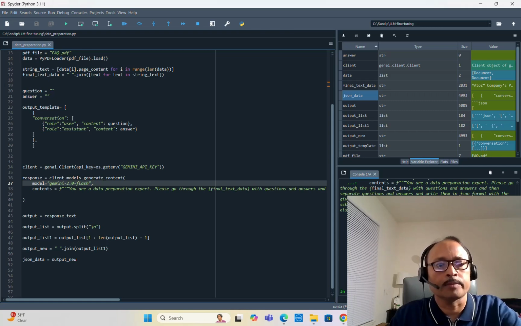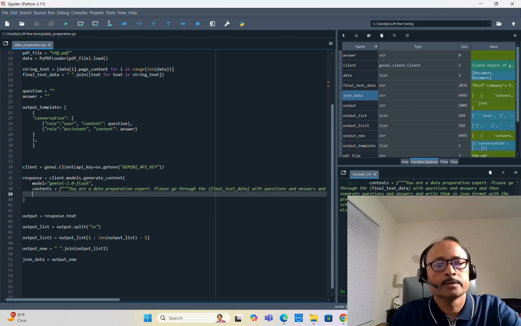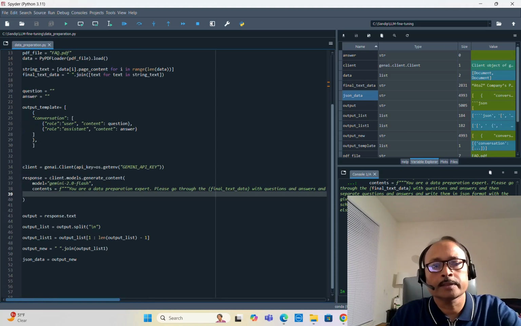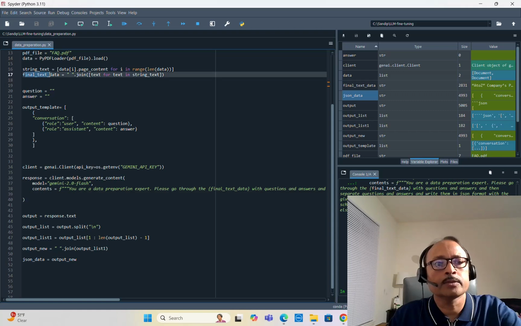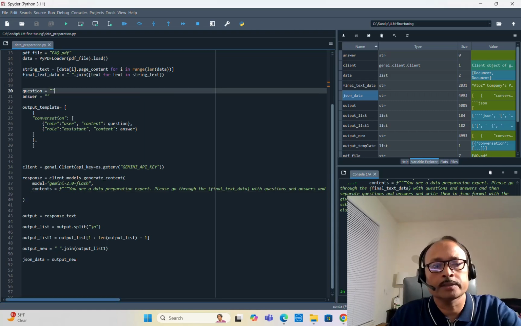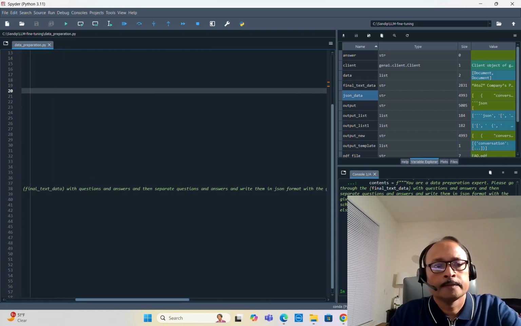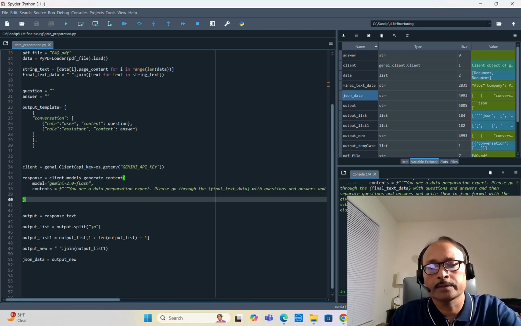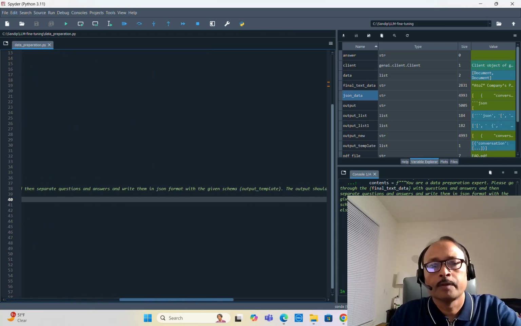And then here is the prompt, content equals, starting with the triple quote: you are a data preparation expert. Please go through this final text data, which we have already extracted from the PDF and are passing here. Go through it with the questions and answers, separate them, and write them in JSON format with the given schema. The output template we are already passing to the LLM prompt.